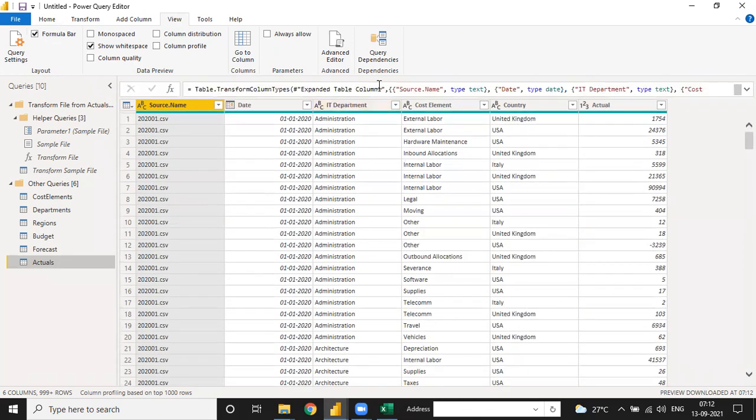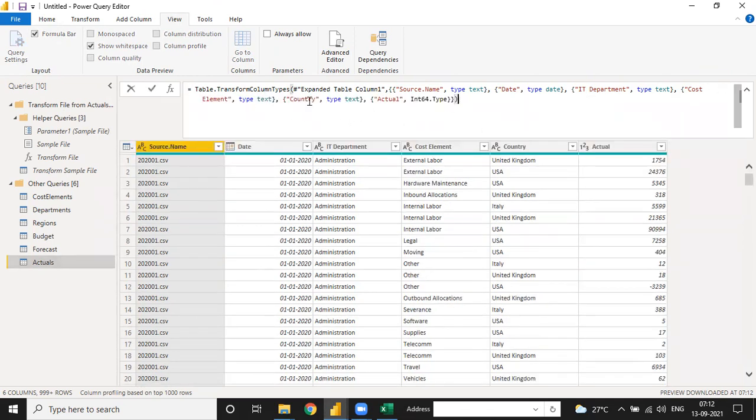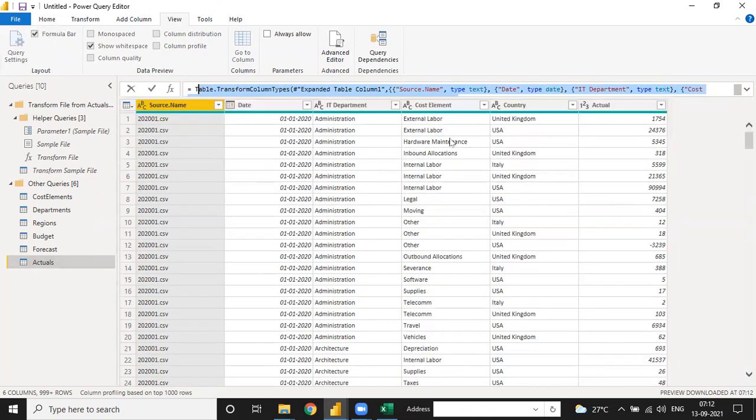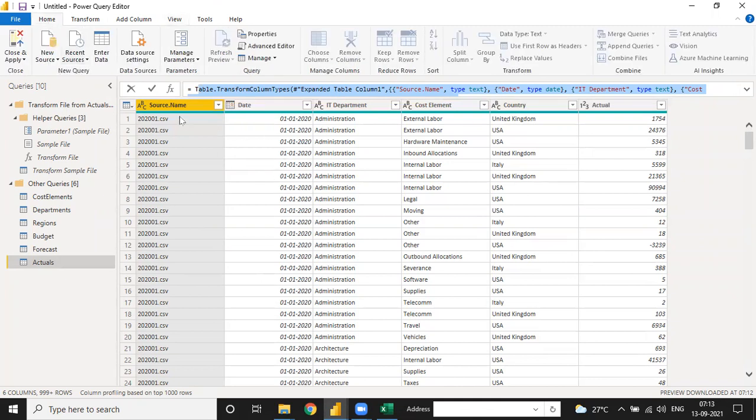See the formula written by Power BI: Table.TransformColumnTypes, with the table, the column source name, and type. You don't need to do this kind of thing. This formula is written by Power BI directly. You just click on the formatting button. So now we have all the files in the actual table.